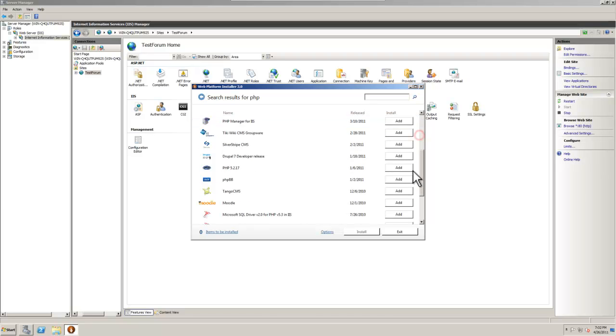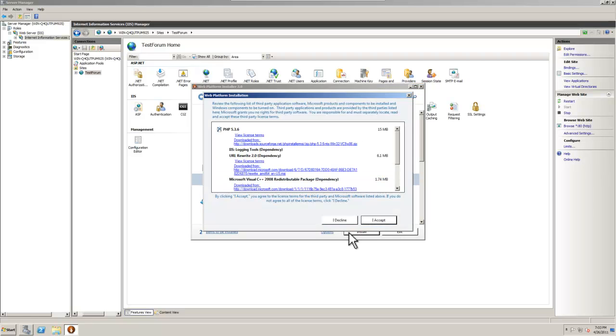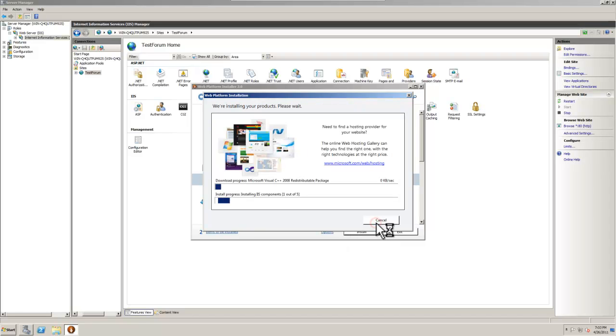However, among those options, you're going to see an option called PHP 5.3.6. That is what we need today. So we're going to click add on that, and you'll notice it's going to include the PHP manager as well. We're going to click install. It's going to tell us all the required packages, and then it's going to begin installing PHP for Windows, which is a very important part of running the forum website.